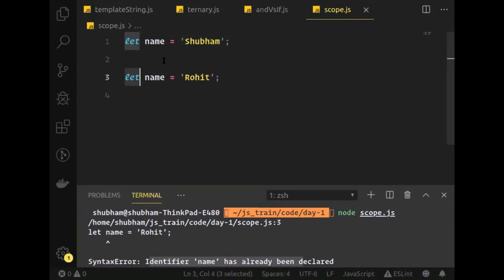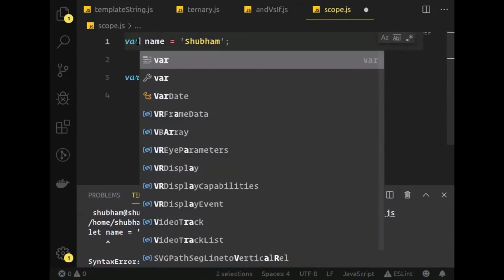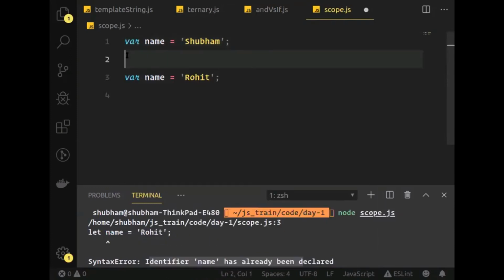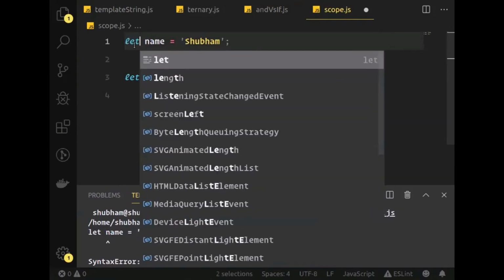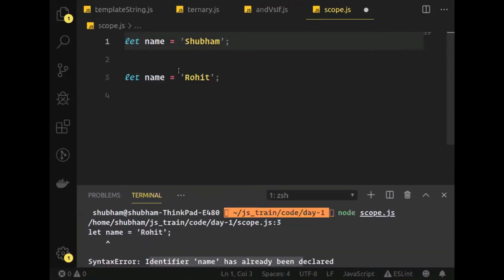So this is what I mean by reinitialize. Variables declared with var can be reinitialized. It is allowed, no error whatsoever. Whereas variables declared with const or let, you cannot reinitialize them. This is one difference.